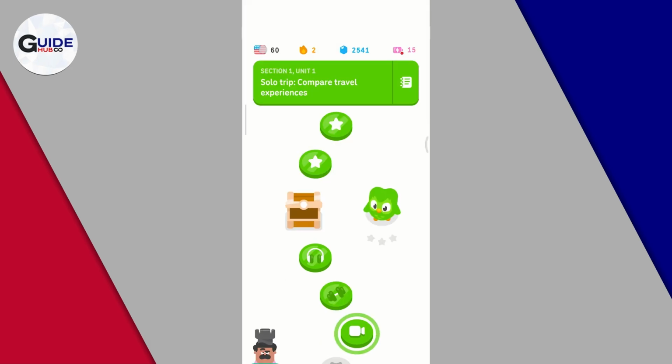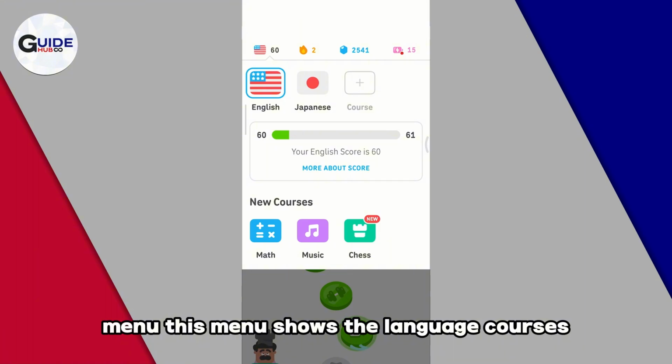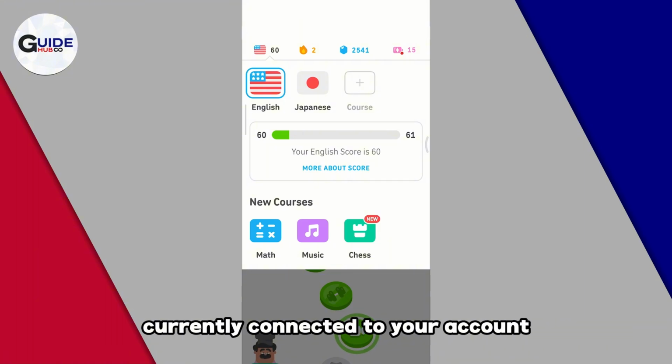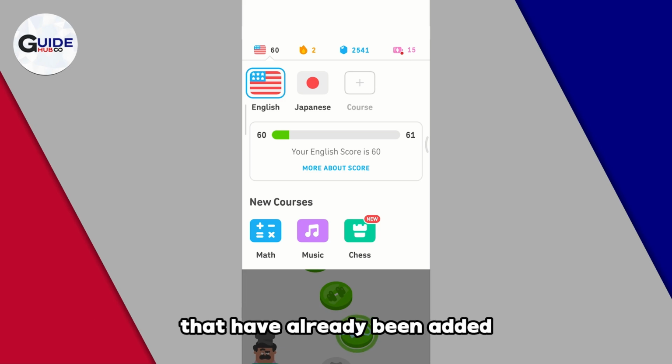When the home screen is ready, look for the current course indicator or flag icon displayed near the top section of the screen. Tap or click the flag icon to open the language course menu. This menu shows the language courses currently connected to your account. Take a moment to review the list of languages that have already been added.